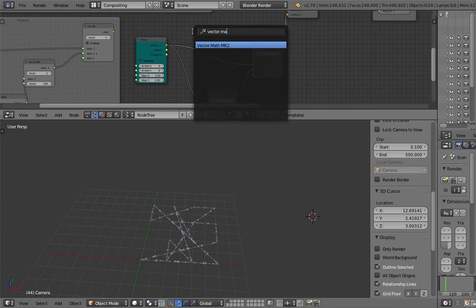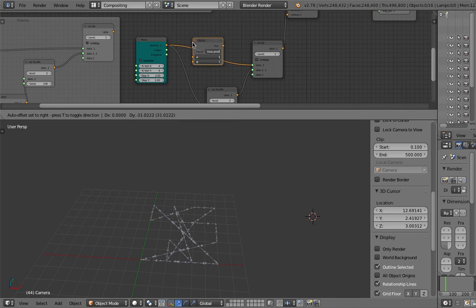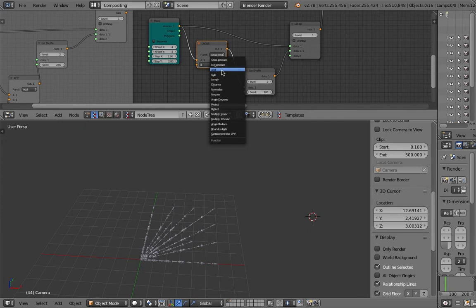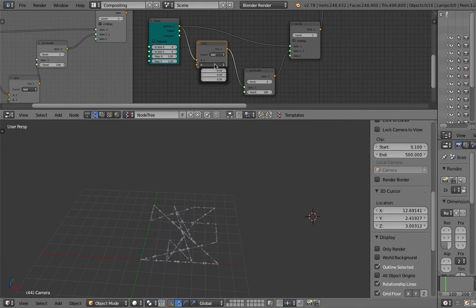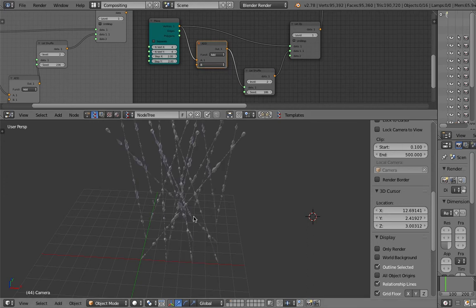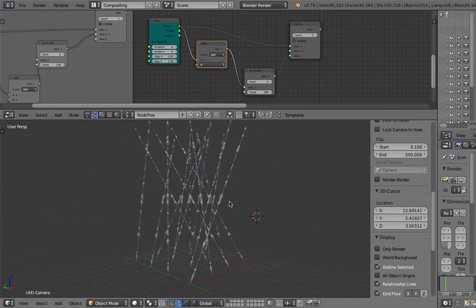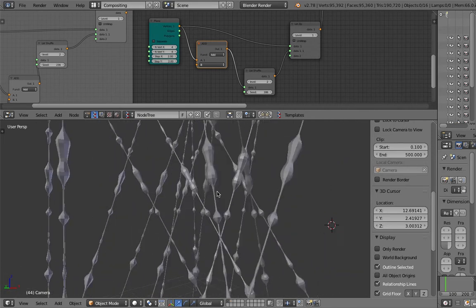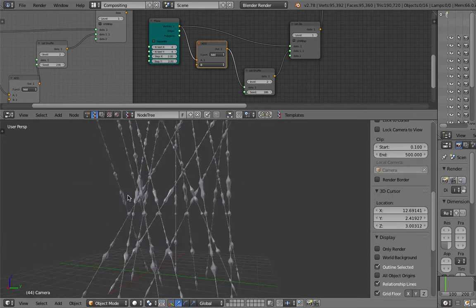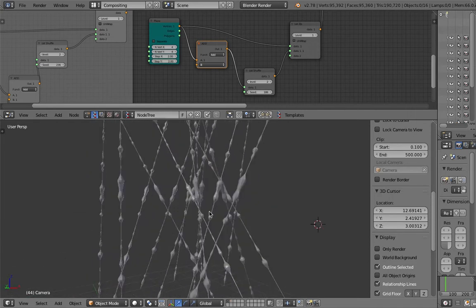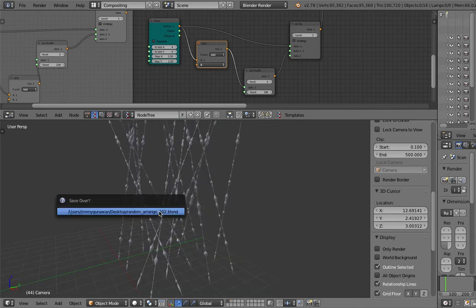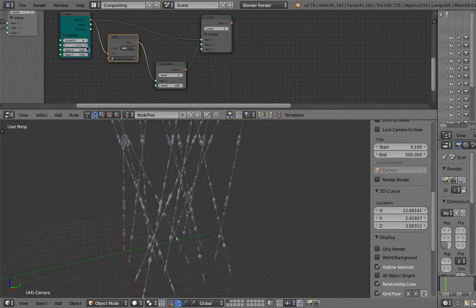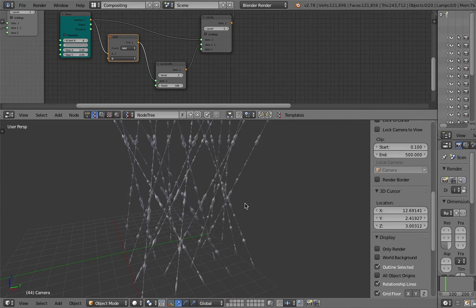Vector math. Plug that in. It's gonna move this guy up in the z-axis, for example, 10. So now you can see that's looking so much like a spider web. Although you might notice that we don't have variations on the noise, so that's something we need to fix right away. Let's say we put it like that.